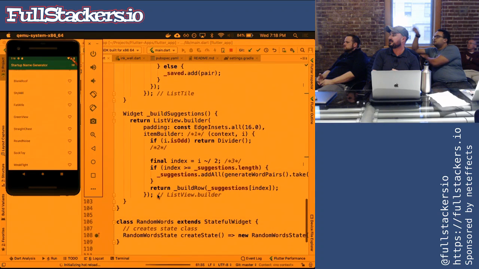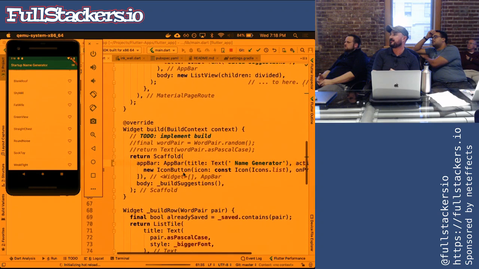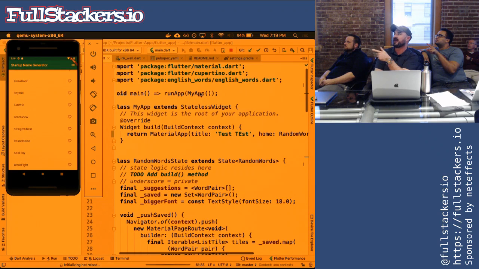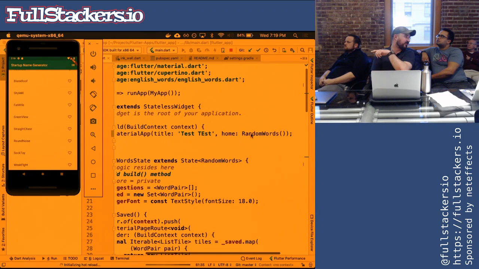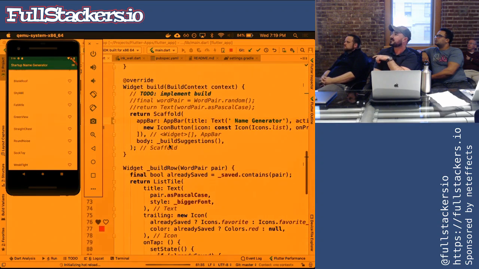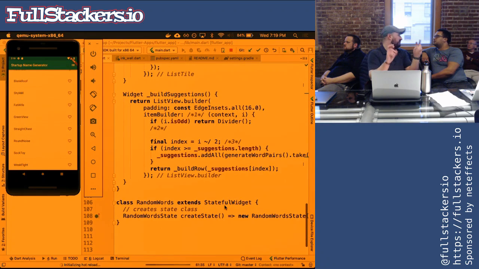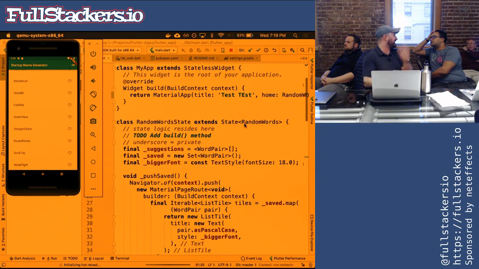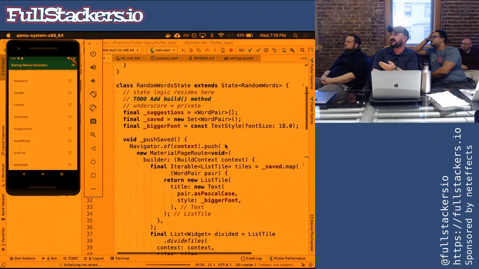yeah, I see all the class definitions and stuff, but what actually ties it all together? The main method calls run app, and then it calls my app, and then my app is the main widget, and then it builds this material app, which uses this random words, which is actually this state. It's not this state. It's one of these down here. It's this stateful widget. They have this stateful widget that is just a wrapper, and then it has to create state, and it initializes the actual stateful widget, which is this thing that extends the state. It's kind of funky that you have to do that.